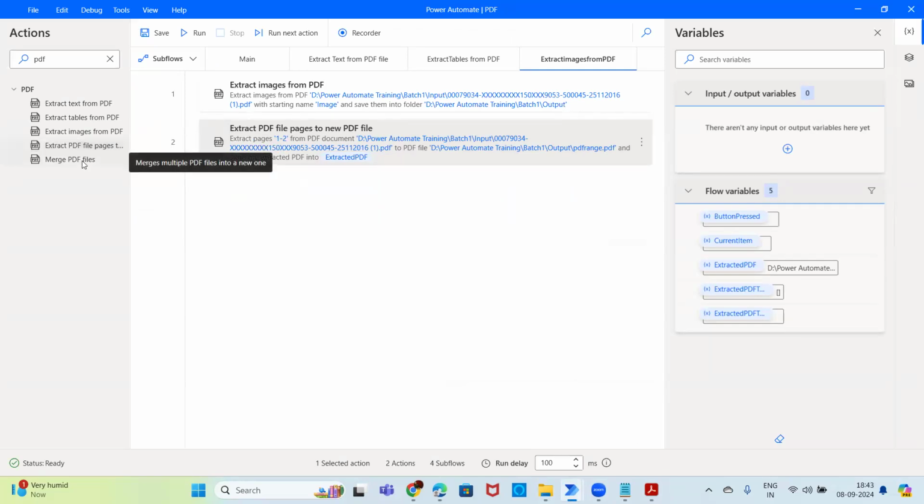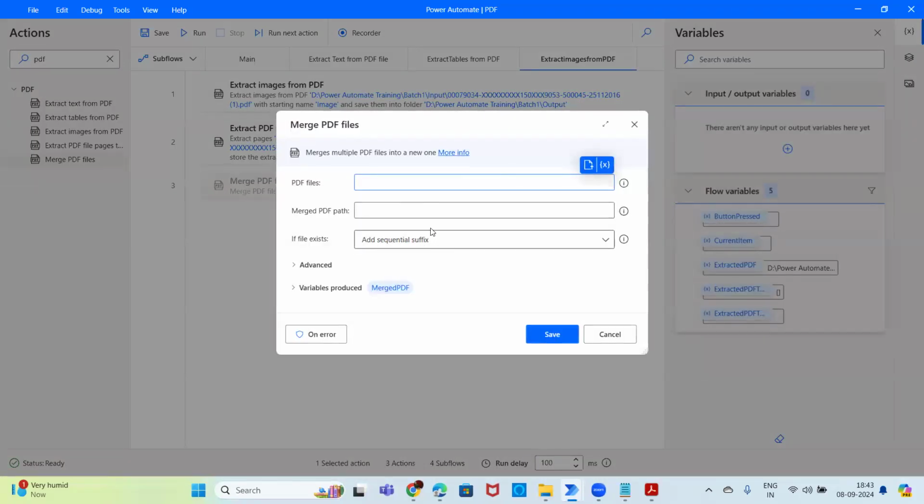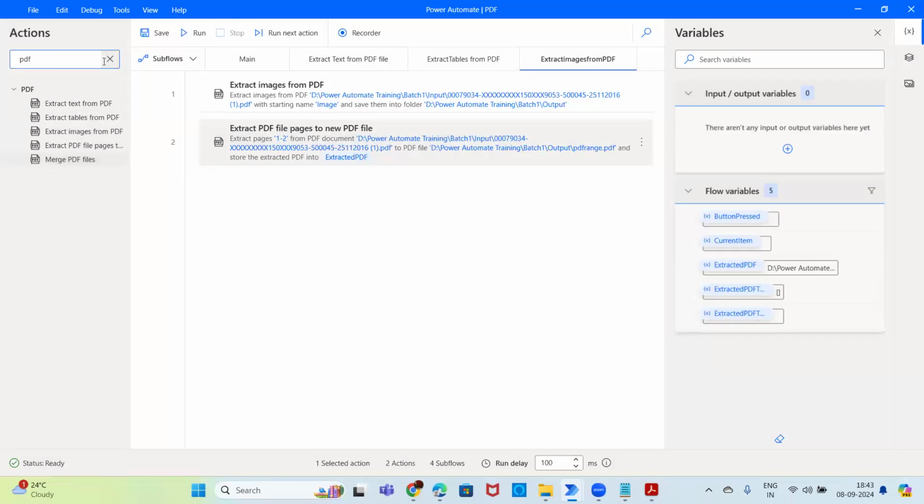And next we have merge PDF files. With this, if you want to merge multiple PDF files, not just two, you need to provide them in a list. The files to merge: enclose multiple files in double quotes and separate them by a delimiter, or use a list of files. Suppose you can create a list variable and provide that list variable directly here. For example, let me create a list variable.